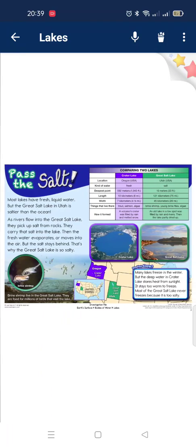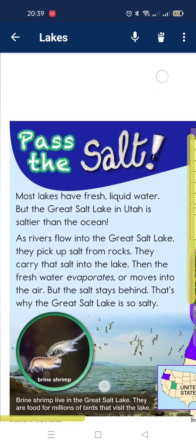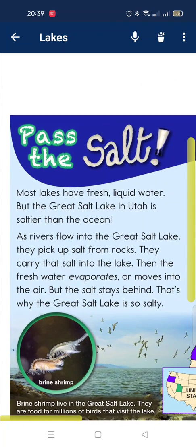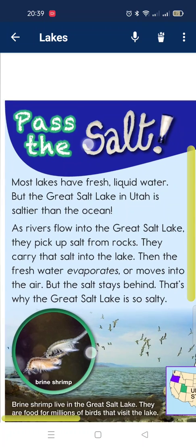Salty lake. Most lakes have fresh water, but the Great Salt Lake in Utah is saltier than the ocean. As rivers flow into the Great Salt Lake, they pick up salt from rocks. They carry that salt into the lake. Then the fresh water evaporates, or moves into the air, but the salt water stays behind. That's why the Great Salt Lake is so salty.